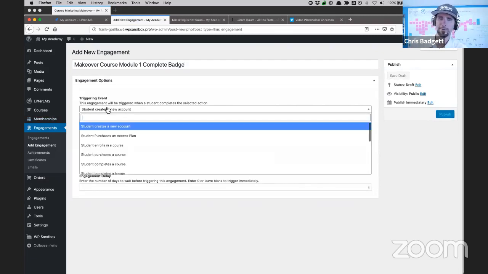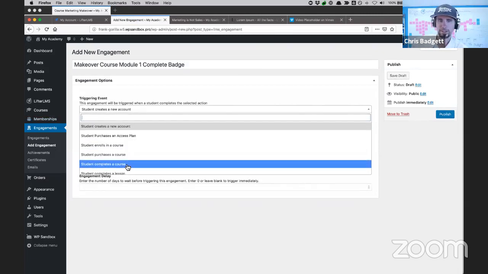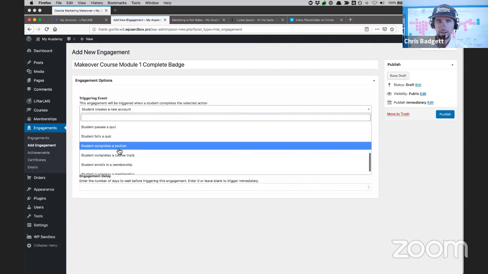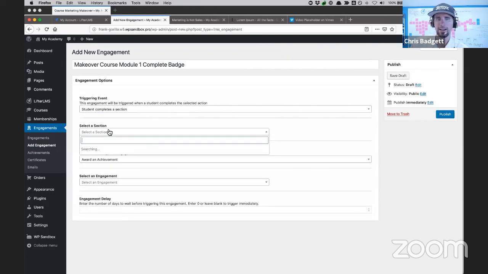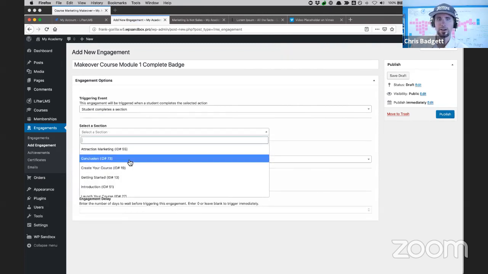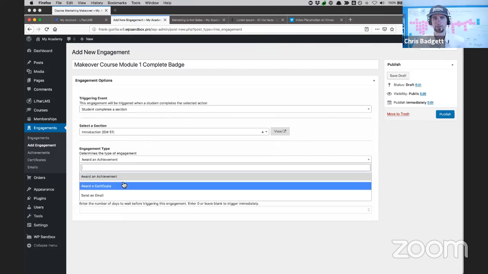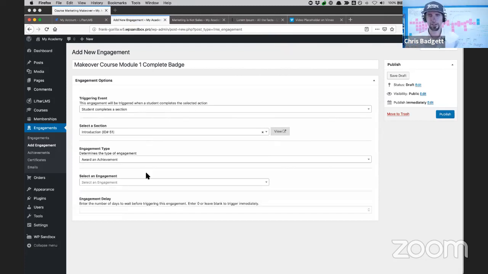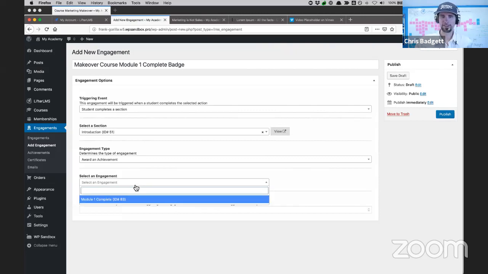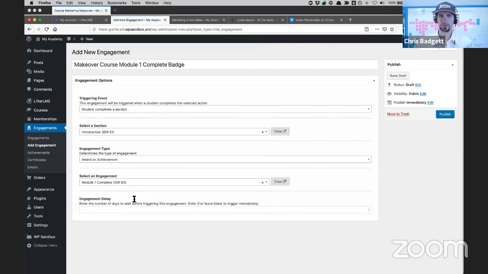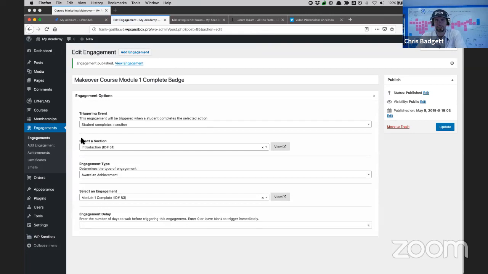And this happens when a student completes a section, and we're doing this introduction section, and we want to award an achievement. We're going to deliver this particular one, and we're not going to delay it. We're actually going to send it right away. So I'm going to leave that like that. So that's just the basics of setting that up.